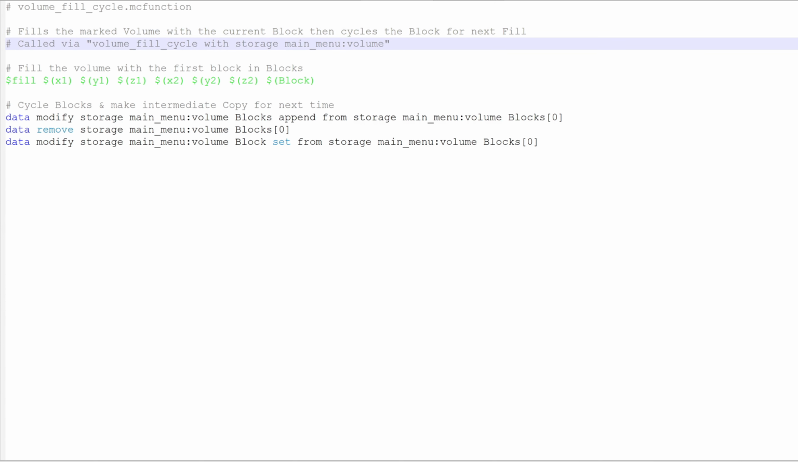This again is called with the storage content in the background, so we can make use of that for the next command already, which is just a simple fill command, which, as you can see, is almost entirely made up of those macros here. So fill, then we have our first triplet of coordinates, then the second triplet of coordinates, and then finally the block we want to place. So no real surprise there.